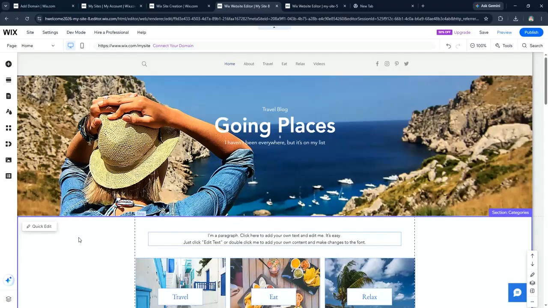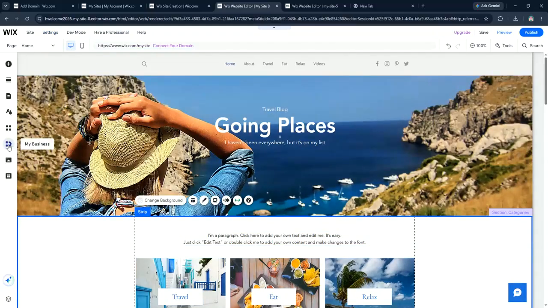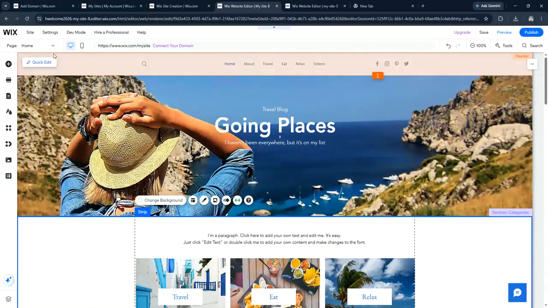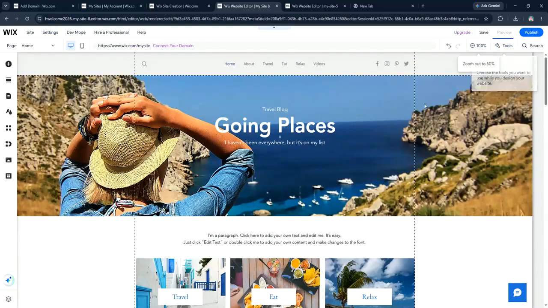Before launching your blog, you might want to customize your site settings. Go to Settings and fill out your SEO details to help people find your blog through search engines. Make sure to set up your domain if you want a custom URL, which you can do under the Site tab in your dashboard. Finally, preview your blog to ensure everything looks great on both desktop and mobile views.